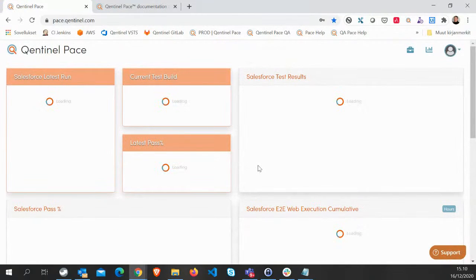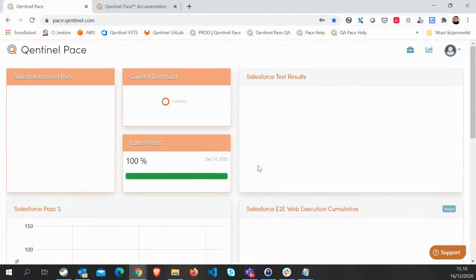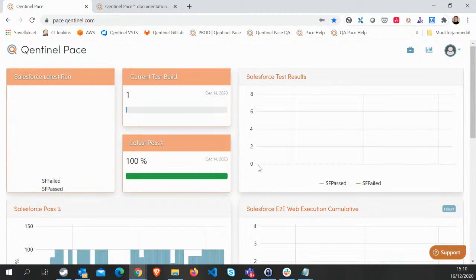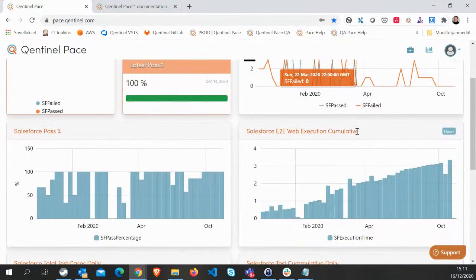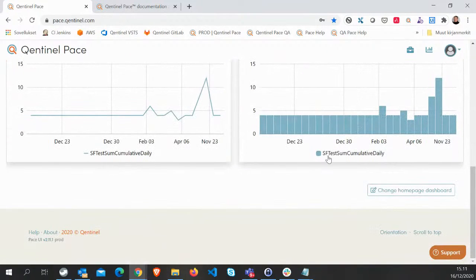Right, and the first thing that you see when you log into Pace is the home page. What you see there now is one dashboard. We will cover the dashboards a little bit later. But what is important to understand here is that the homepage dashboards are customizable, meaning that you could have, for example, role-based information available for you immediately when you log in.